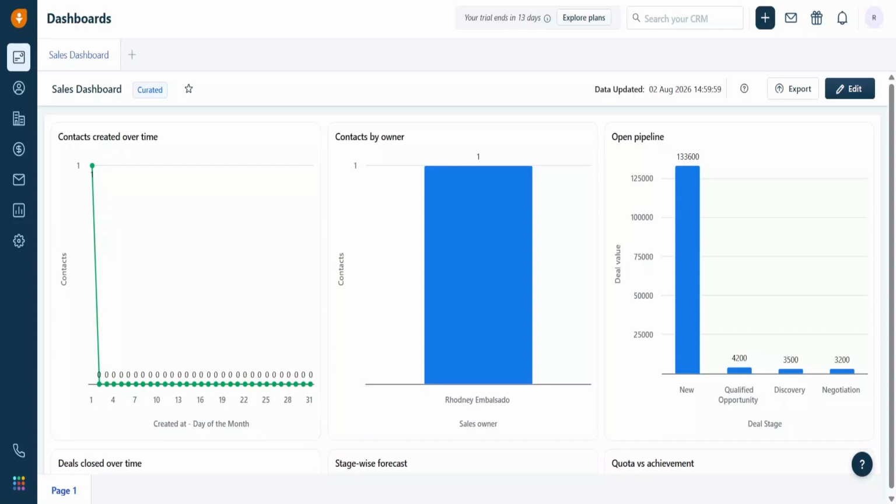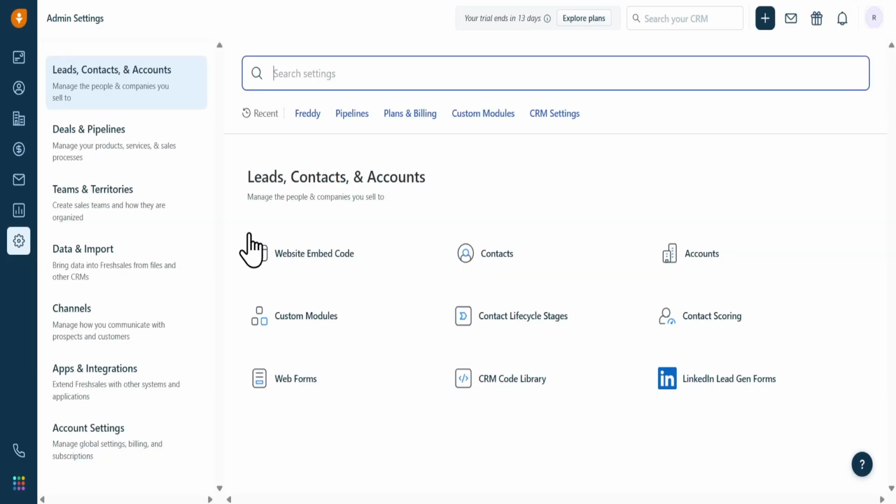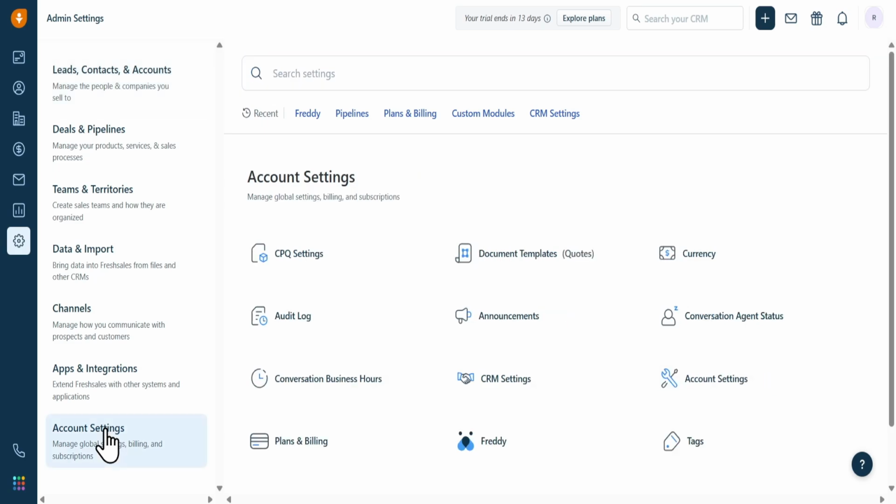In today's video, I'm going to teach you how to use Freshsales AI features. Freshsales includes Freddy AI, an assistant designed to help sales teams automate routine work, prioritize deals, generate emails, and uncover useful sales insights. Before you begin, it's important to know that AI features can vary depending on your Freshsales plan.